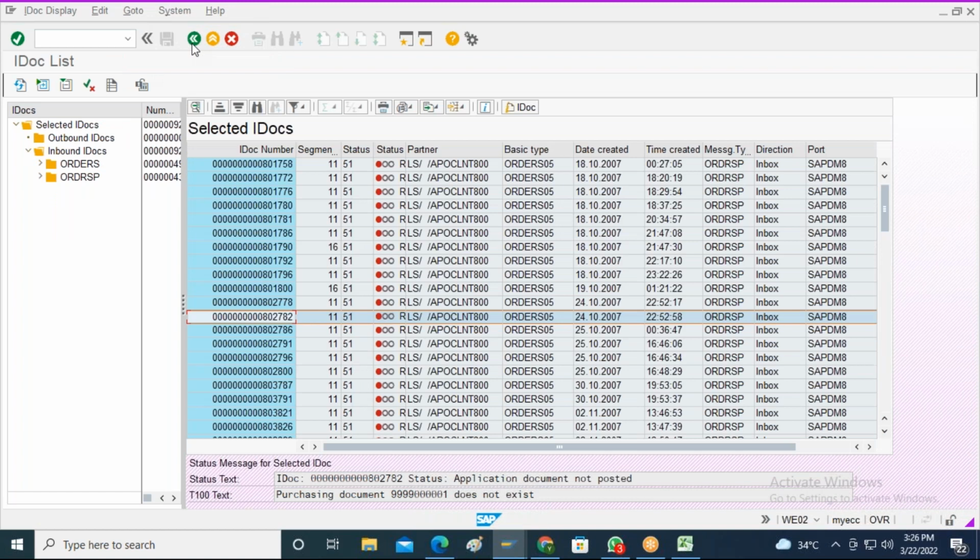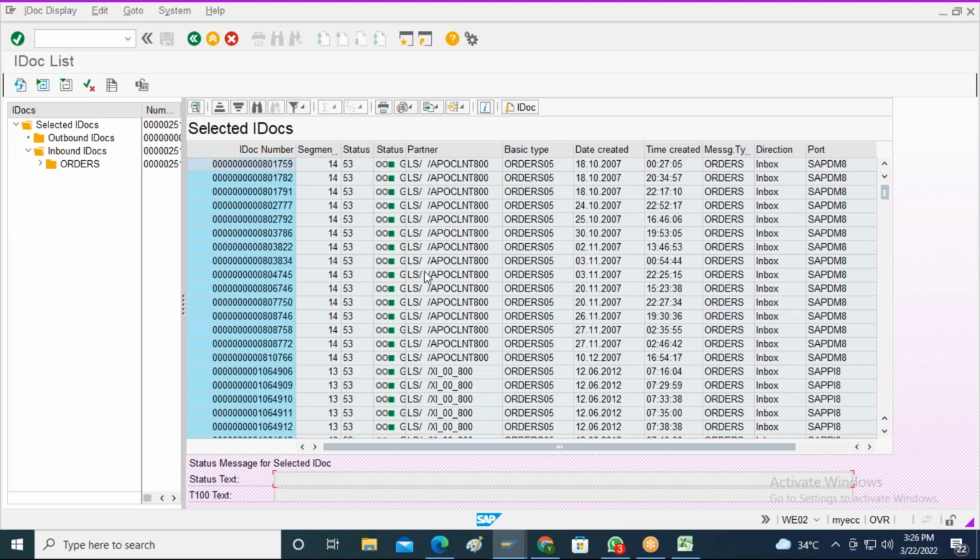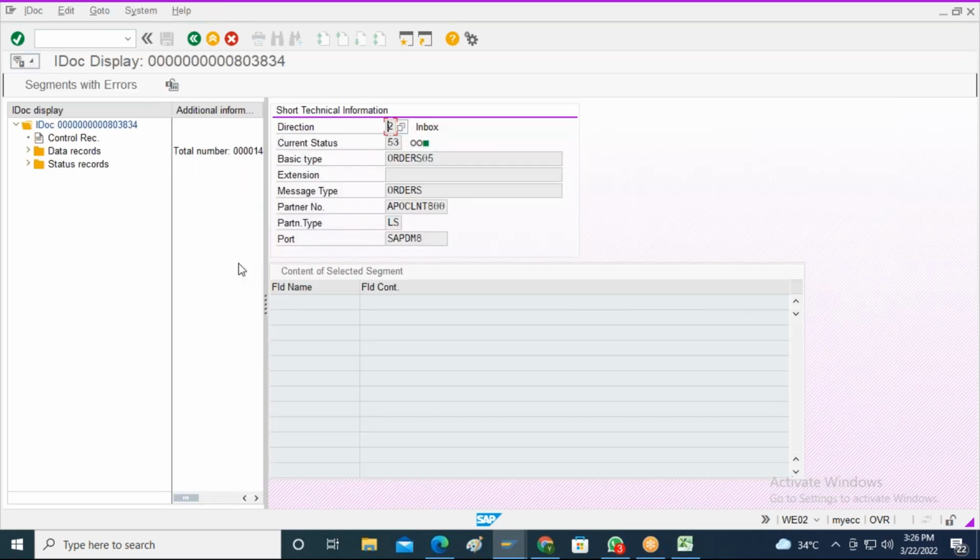Okay, so what I will do, I will try to go to one of the 53 status IDOCs. We will try to click on the execution button over here. Now it will show all the successfully posted documents. So these are all the IDOCs which got successfully processed, right? Now I will try to open this particular IDOC.